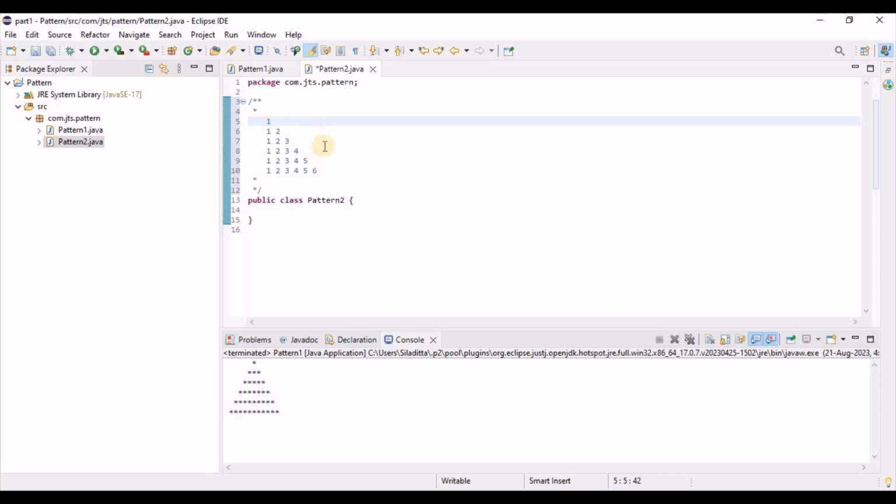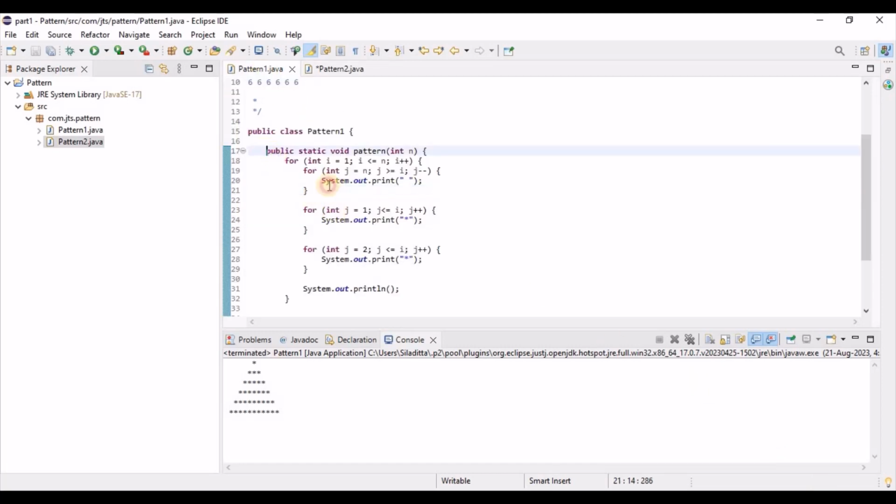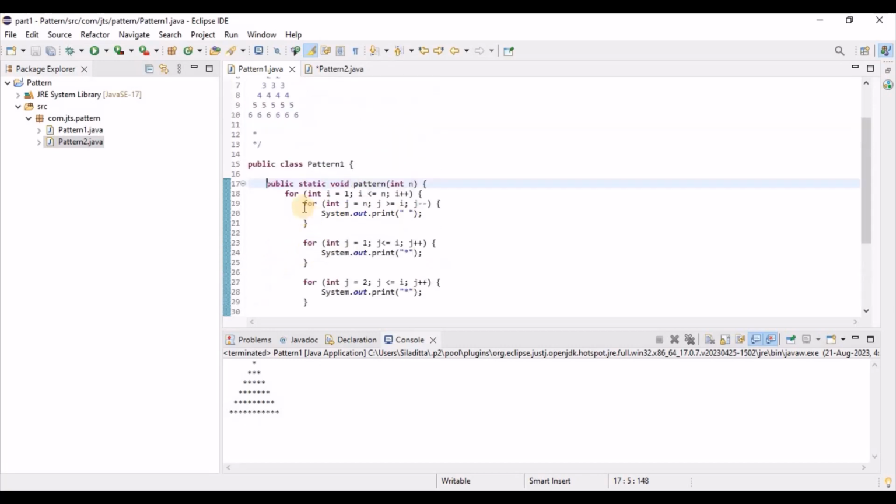So this is the pattern where the numbers are increasing: 1, then 1 2, then 1 2 3, 1 2 3 4 5, and it forms a pyramid like this. It's a kind of reverse pyramid. So how can we do that? It's very simple actually.